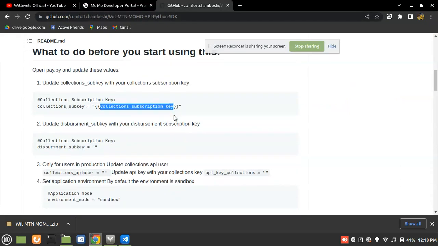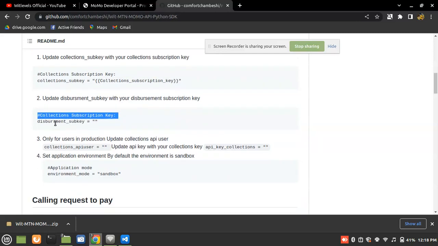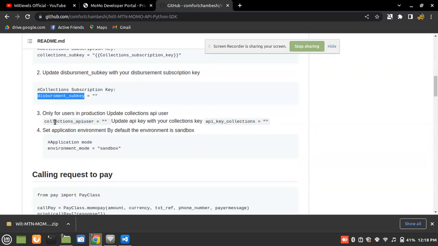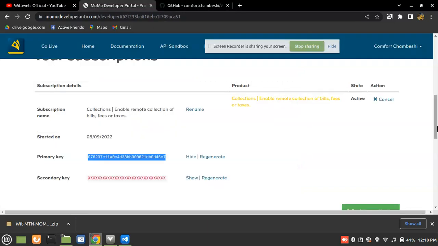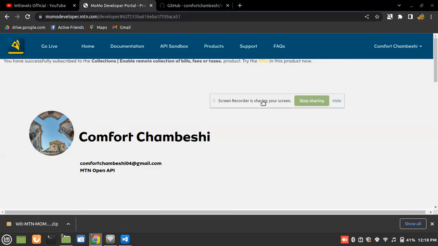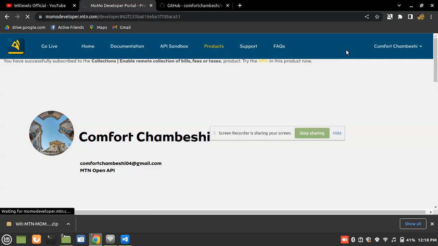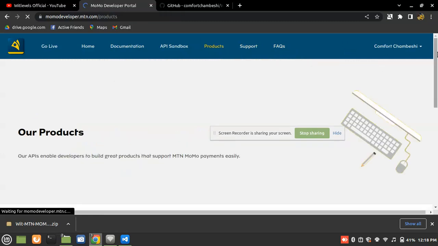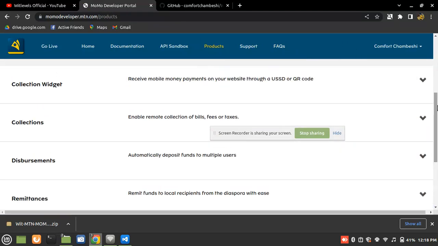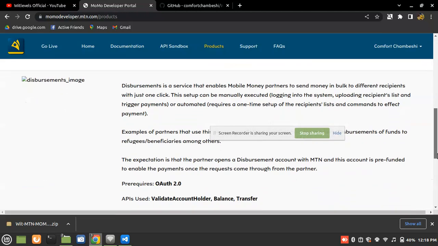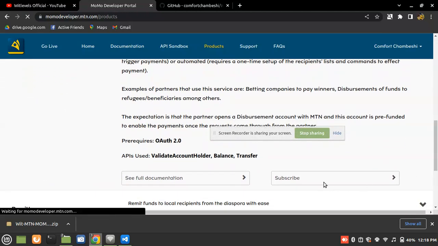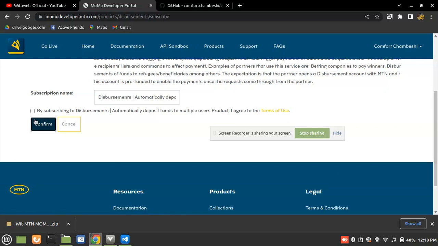So what is it showing us? Collection, and then disbursement. So this one is for the disbursement sub key. We also need to subscribe to disbursements, even though it has limited access when we're in sandbox. So we're going to subscribe to disbursement, and I click on subscribe under disbursement. Sure. And then we do the same thing, we confirm.